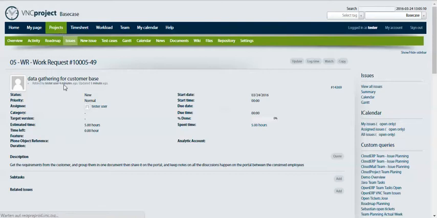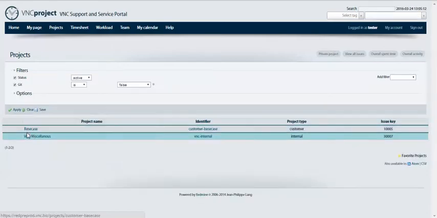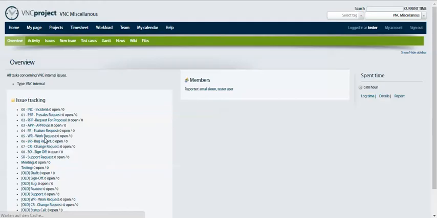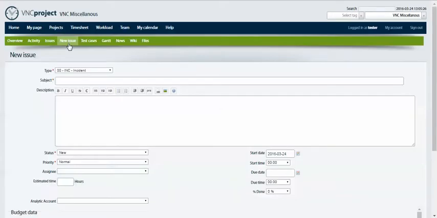Where do you record this task? You can always go into this project that you have access to. It's called VNC Miscellaneous. This project allows you to add all the tickets that you think are not related to a specific thing. You can just click here on new issue, the same process that we did before. I'm going to show you now an example: add a new user on VNCproject.